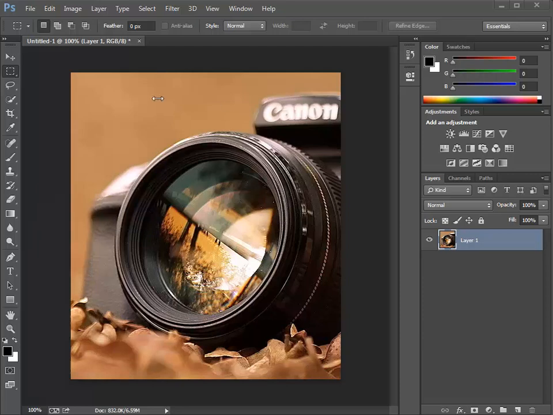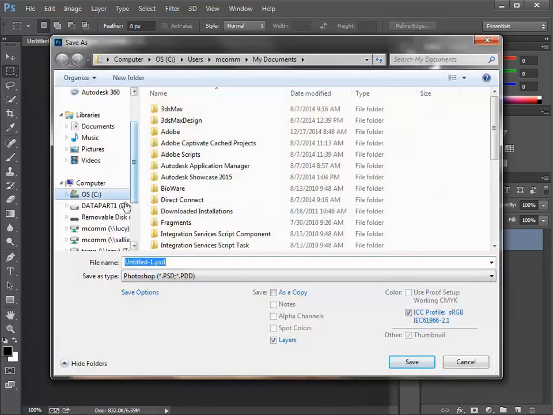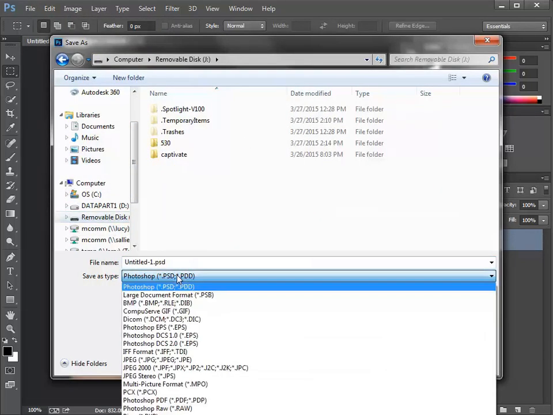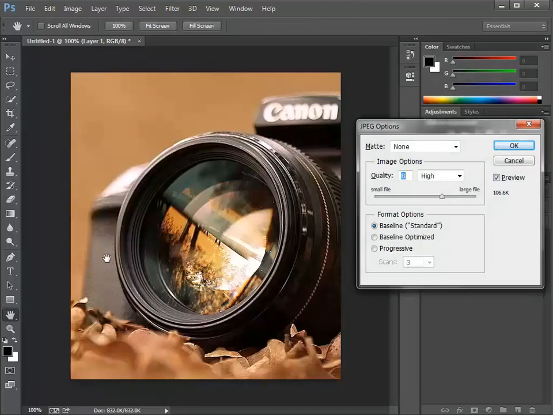Okay, so we're going to take our Photoshop file and we're going to make it into a JPEG. So we're going to go to File, and then Save As, save it to our flash drive again, and we're going to pull the drop-down menu and select JPEG. We're going to title it, and hit Enter, hit OK, and we're good with the JPEG.